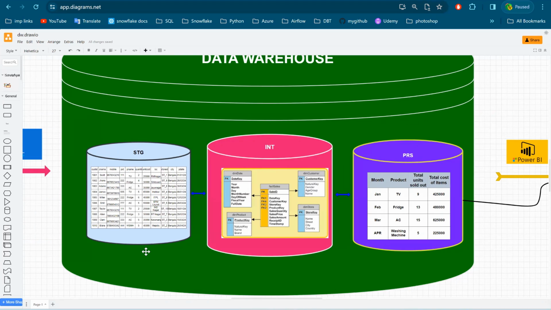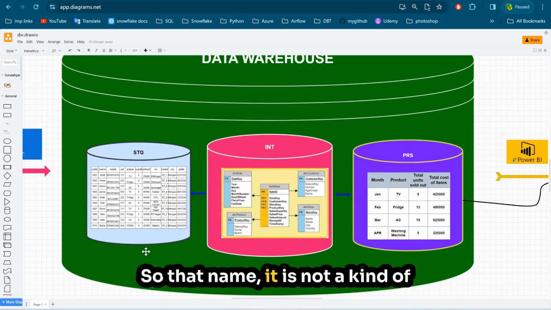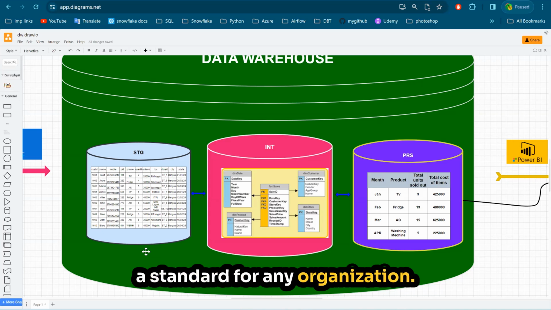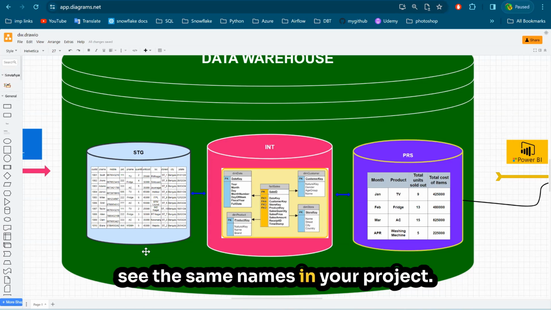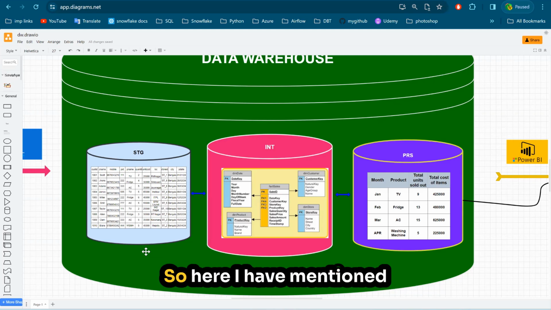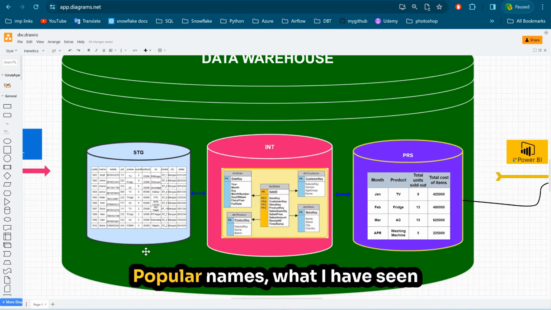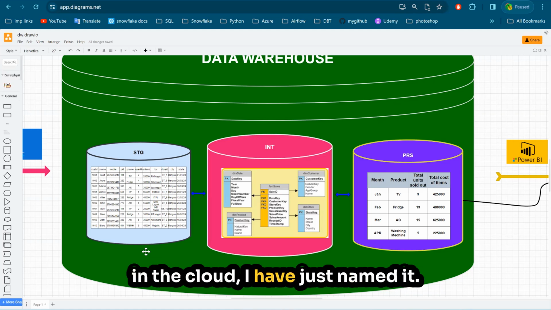Presentation layer. Okay. So that name is not a standard for any organization. It is their own; people will follow their own naming standards. So whatever you see here, you might not see the same names in your project. Please note that point. Here, for our convenience, I have named them with the most popular names I have seen in the cloud.